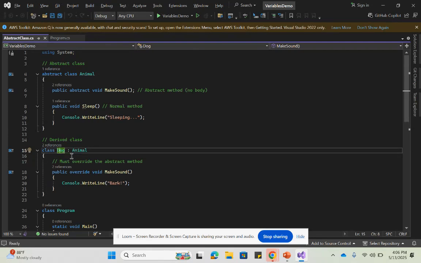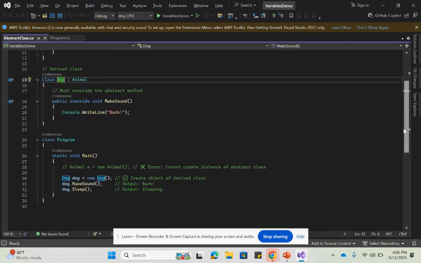In the class Dog, we need to override the abstract method MakeSound, and that is done over here. Now in the main class, we cannot create the instance of the abstract class. If you try to create the instance of the Animal class, it will throw a compile time error. So we have created the child class, instantiated it with the child class, and then we have called the abstract method MakeSound, which will give you the output as bark, and the other normal method Sleep, which will give you the output as sleeping.